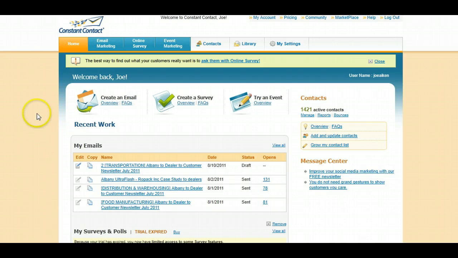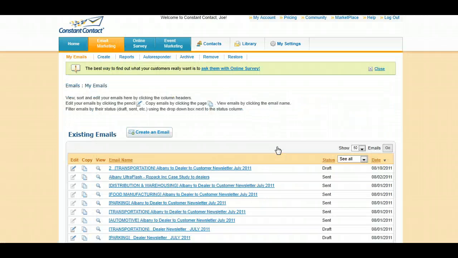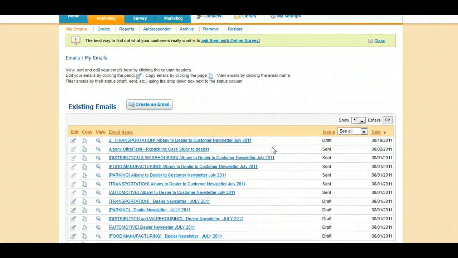Okay, so we're in your account. This is what it looks like right here. I'm actually in Albany Door's account right now. You can see it says Welcoming Joe. And from your home screen, you'll be able to see most of your emails. If you want to see more, you just view all, and you can see them right there. So there's the one. I've created a sample here that we're going to work on. It says Transportation Albany to Dealer to Customer Newsletter, July 2011.